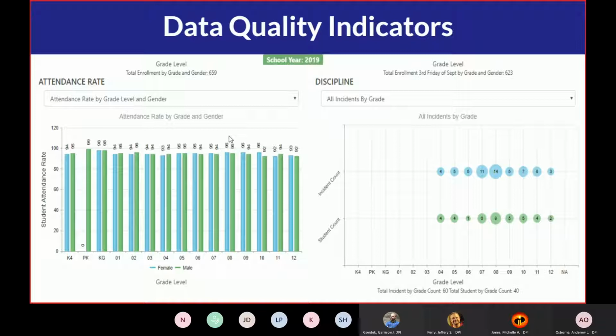And then there are graphs also for attendance information and discipline information. So if you again see something that immediately jumps out at you as, why don't I have any attendance for my 7th graders? That would be something that, very high level, just by eyeballing the information, tells you that something is wrong.